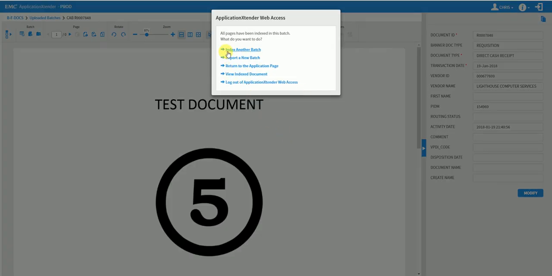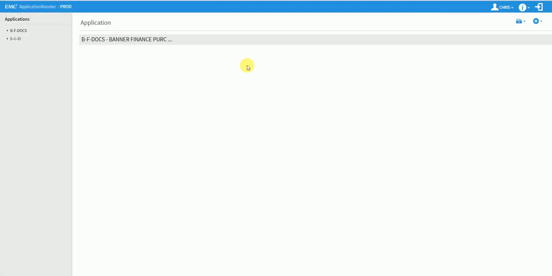And then what it's telling you is now you've done everything in the batch. Now what do you want to do? Do you want to start doing another batch? Do you want to import a new batch? Return to that front application page? Or do you want to view what you just indexed? Or you could log out of Application Extender. It's your choice. So what we're going to do is return to the application page.